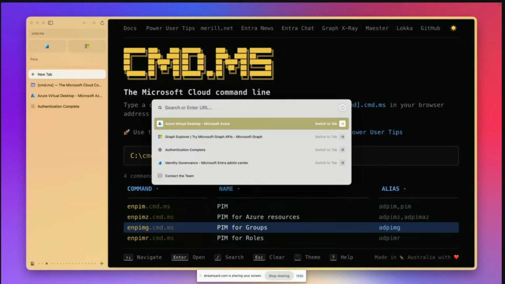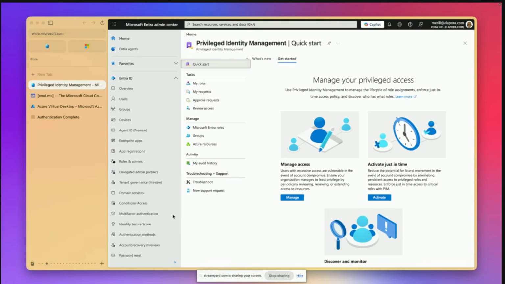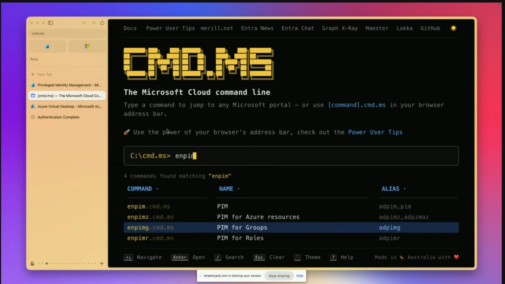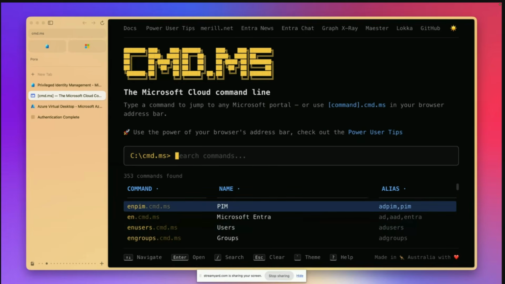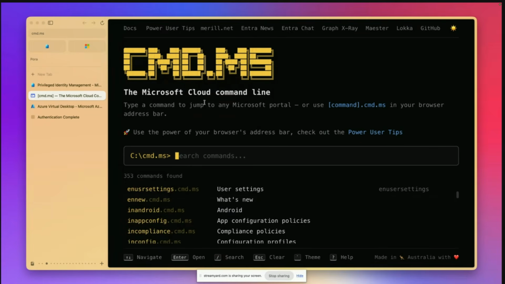Then you can just go into a new tab and type enpim.cmd.ms and it'll take me straight into the Entra PIM blade itself, right? You can see I got straight into PIM, no clicking around. In my mind, I remember enpim.cmd and I'm in. So for Entra PIM, how many commands do we have right now? We have 350 odd commands in this blade, and there are lots of them. There's a different view.